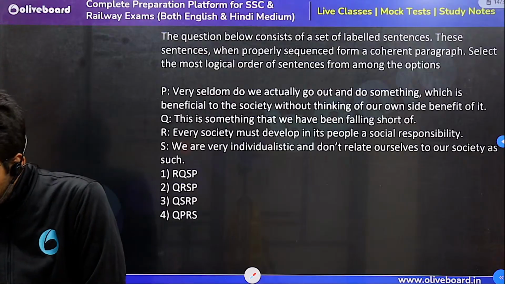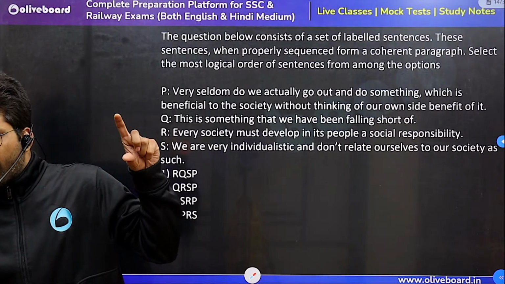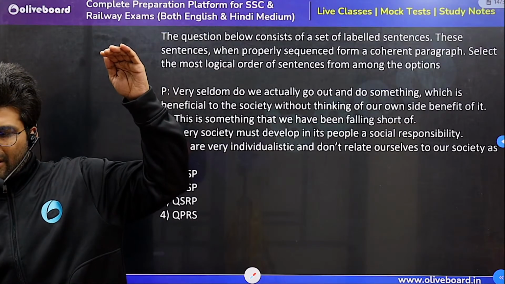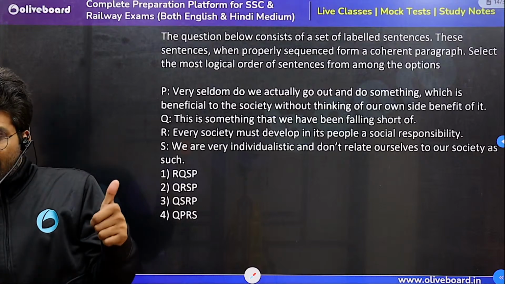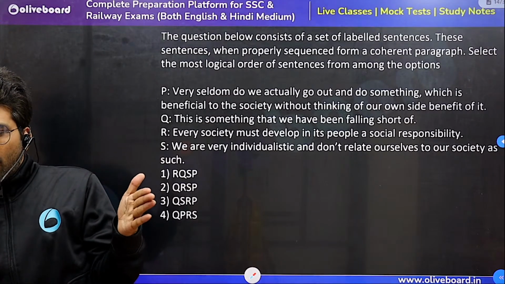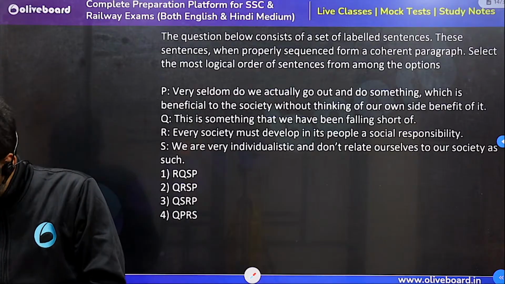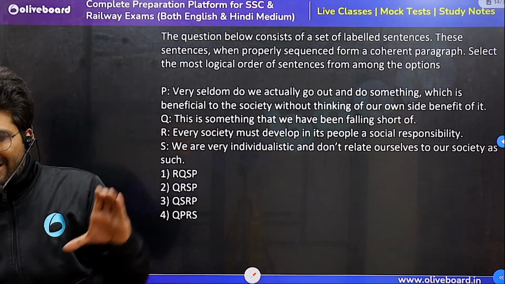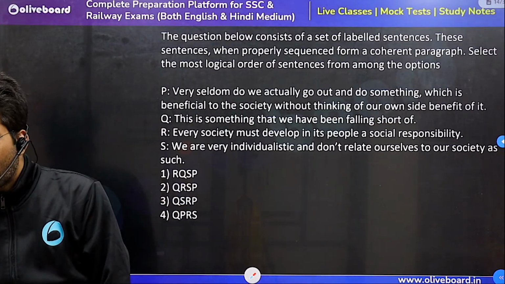In SSC examinations, we have only 4 sentences, as I said. Sometimes we have 6, but the first and the sixth one are fixed. You have to rearrange 4 in between. So things are comparatively easy. In banking, we have 6 sentences. We don't have options. We have to decide the first one. We have to decide the last one.